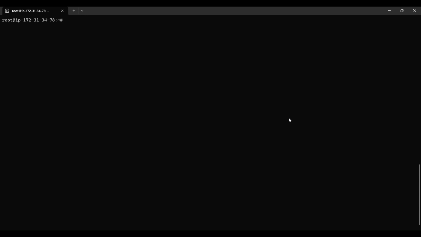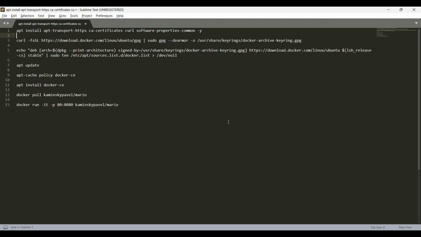Okay, and I have a note here. I will refer to that. Here it is. These are all the steps to install Docker. If you are using any other distributions like CentOS or something else, you can refer to other documents. This is to install Docker on Ubuntu. I'm copying this.